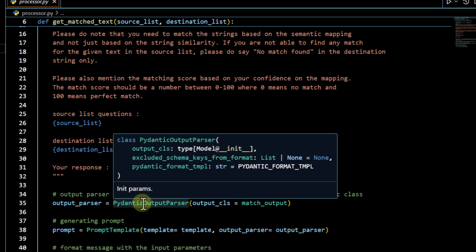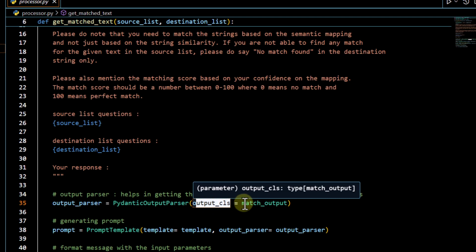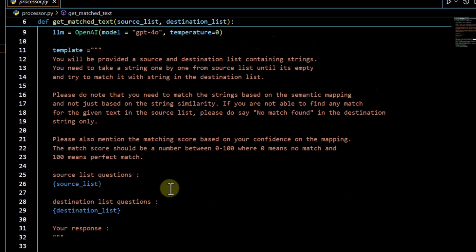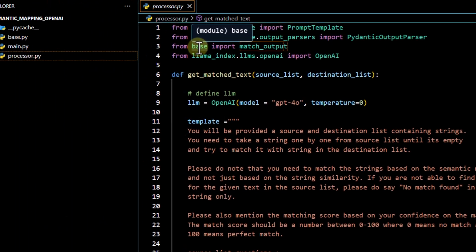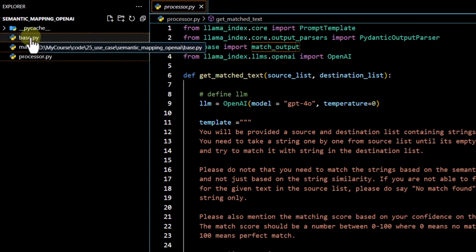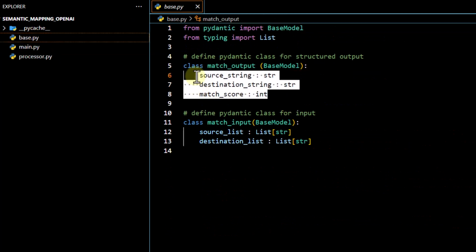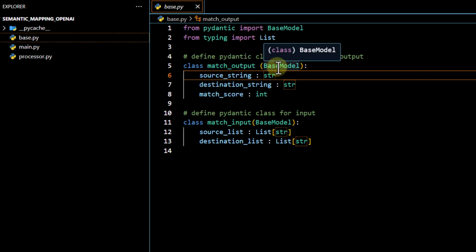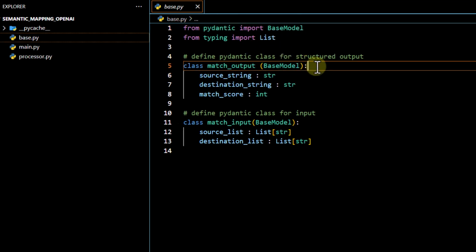You can see this pydantic output parser has something called output class, and here you can define your class. I have defined my class like this. Here you can see the output class I have defined as match output, and this match output is coming from this base module, which we have defined. Here you can see we have base.py. Let me click on this one, and here you can see the match output. So we have defined a class match output. It is based on the class base model, and this base model is coming from pydantic. So we have to define our pydantic class to get a structured output based on our requirements.